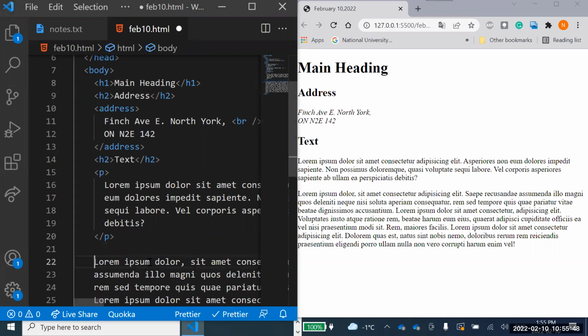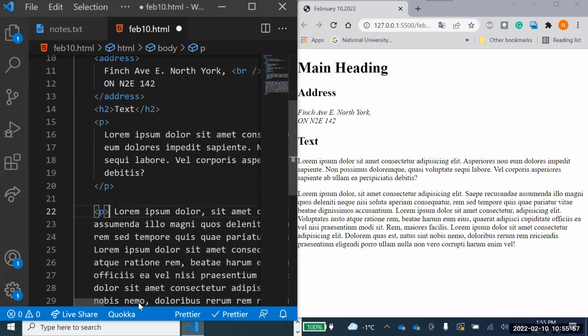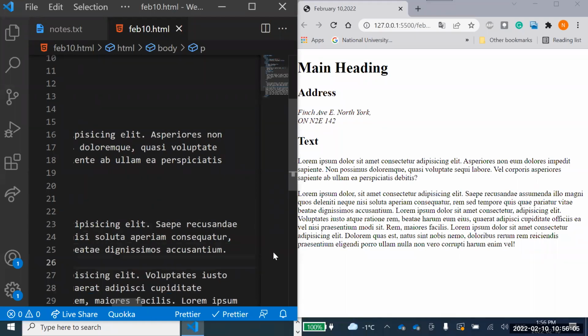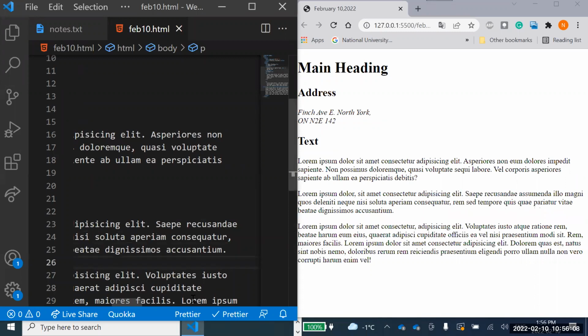Okay, right. So now if I have to make a paragraph, I'll have to create a p tag, and I will end this p tag where I want the paragraph to end. You see, for example, this paragraph is ending at this point. So I'll come over here and I'll write the ending p tag. You see, now I have two paragraphs over here. Is that right?